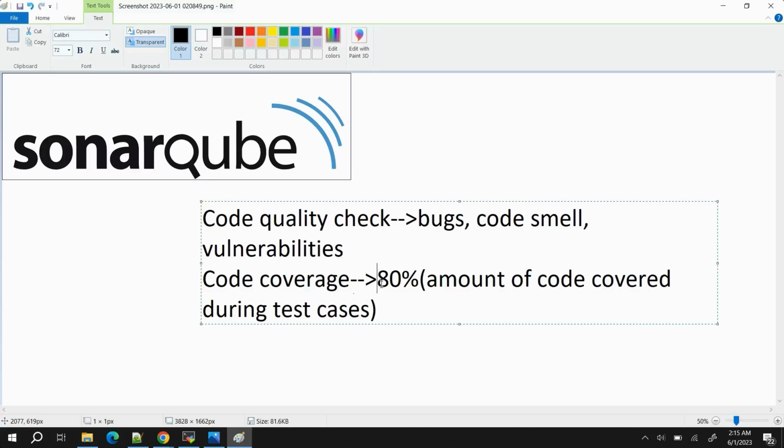So you understand the main point of SonarQube is that it does two things. First is code quality check. It helps you find if your source code is of good code quality or not. Secondly, it helps you find code coverage, how much percentage of source code is covered while running the test cases. Maybe you should take a screenshot to understand. So this is a basic thing about SonarQube.